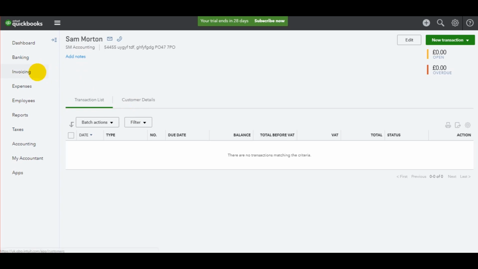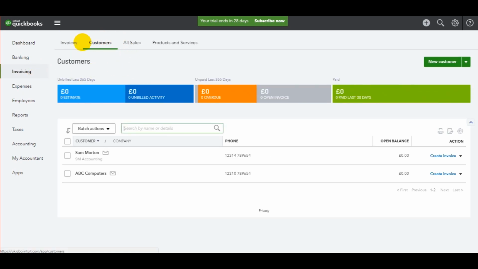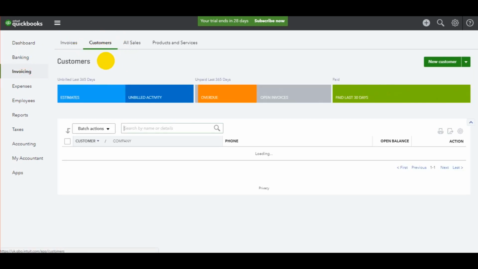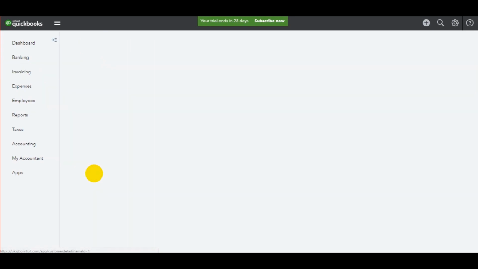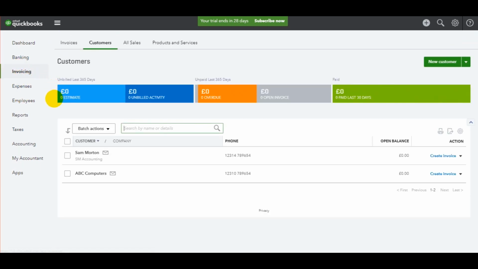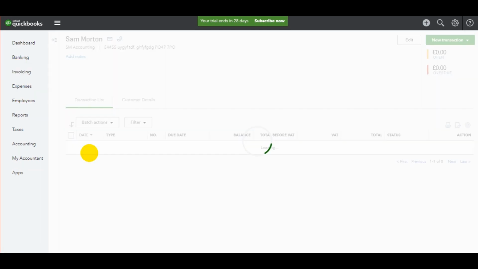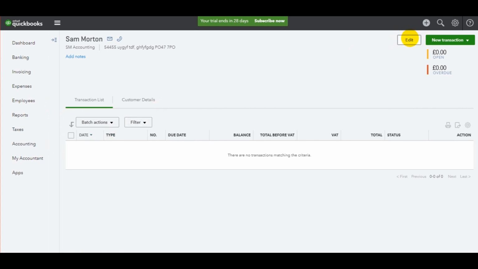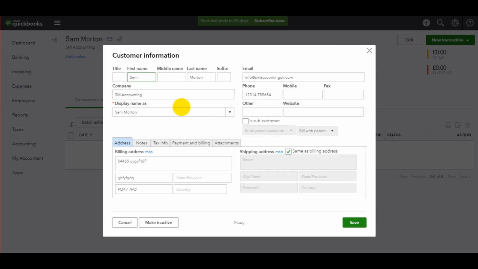So let's just go through that again. Invoicing, then customer, just click on the customer and their account will appear. If you need to edit information about a customer, just click on their account and go to edit at the top right here. You can then edit the information showing.